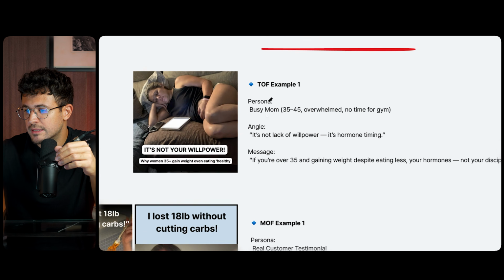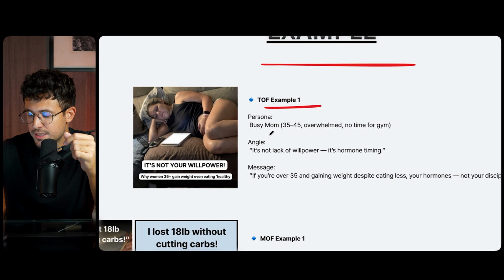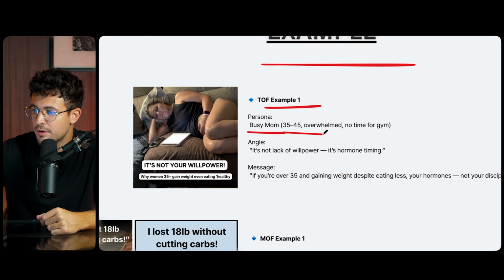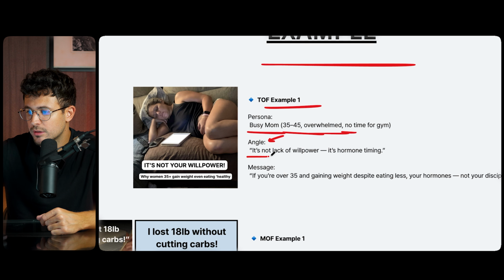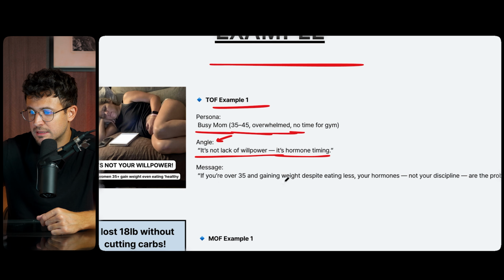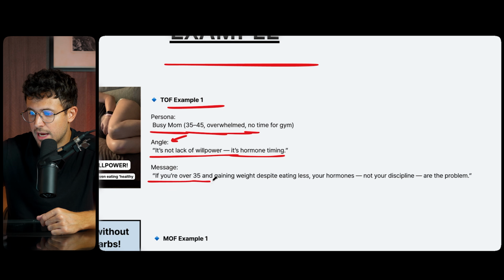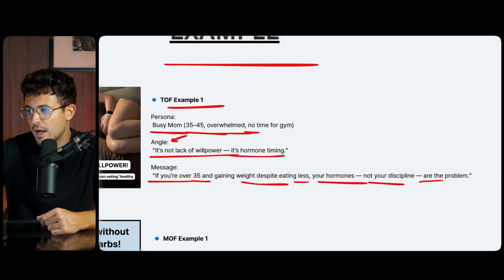First example here is some top of funnel ad. So the persona in this case is a busy mom, 35 to 45, overwhelmed, no time to go to the gym. And the angle you wanna target is not lack of willpower, it's hormone timing. And the message could be something like, if you're over 35 and gaining weight despite eating less, your hormones, not your discipline, are the problem.